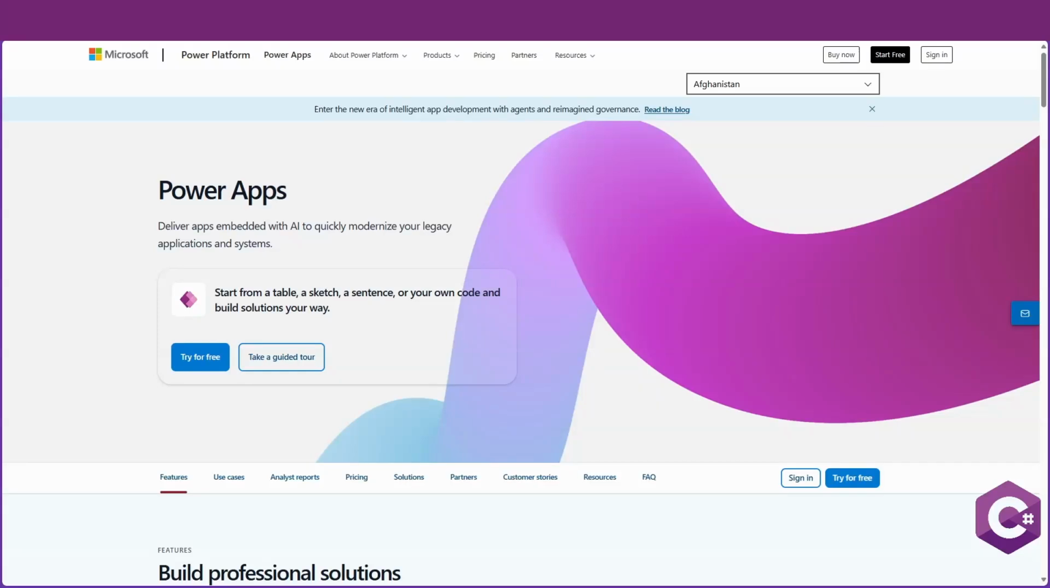Alright guys, in the previous video we saw everything about the Dataverse. We saw the definition and some key points, and in this tutorial we will create tables in Dataverse for managing employees and department data. These tables will allow us to track details about the employees, such as their name, job title, email, phone number, and in which department they belong to.